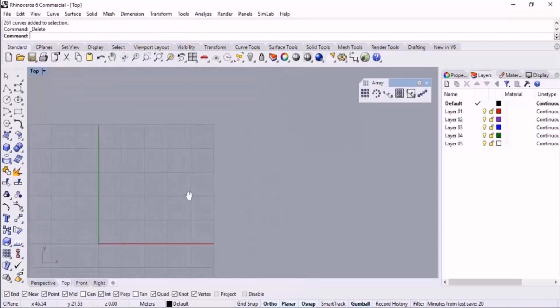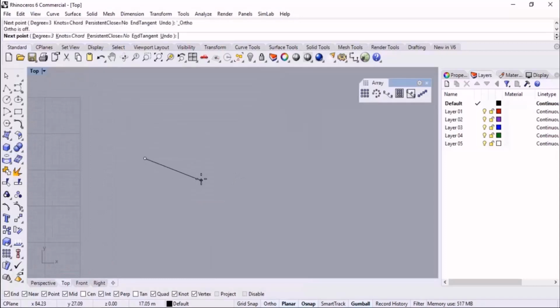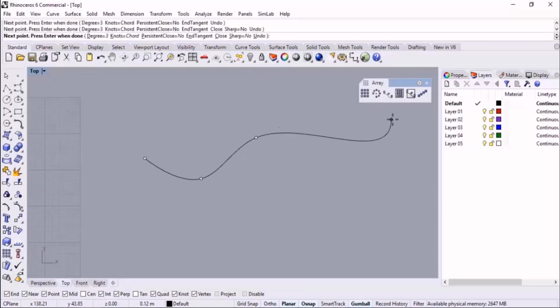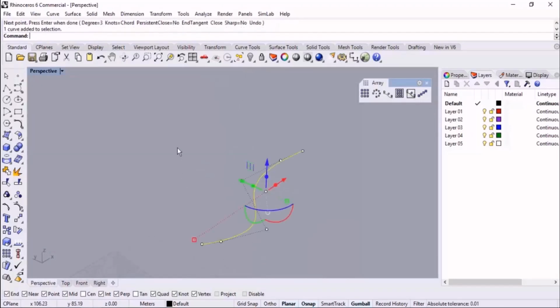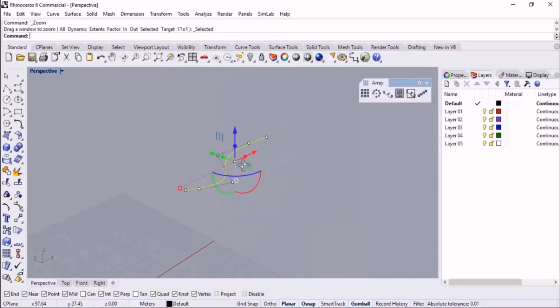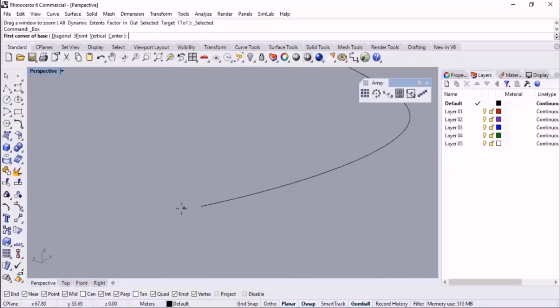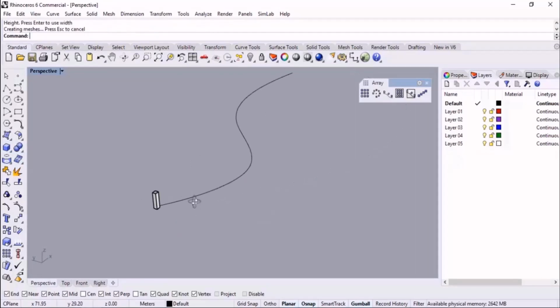Let's check it out. For instance, here I got this line or this curve. I turn off F8 or ortho. Following that, I want to sketch a cube or a box in order to array it like this. Check this out. I want to array this along this curve, or along the path.